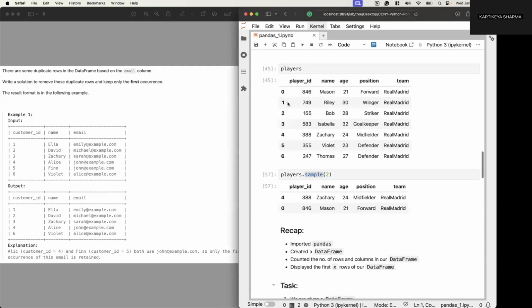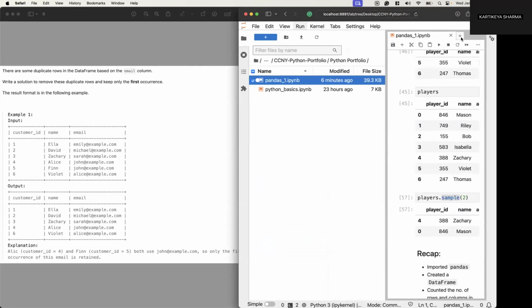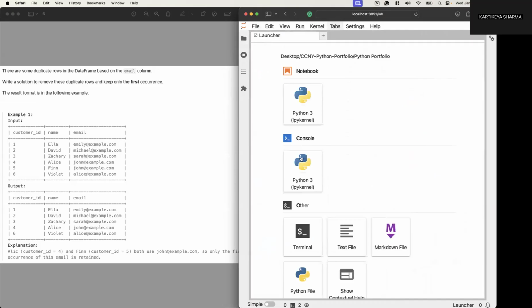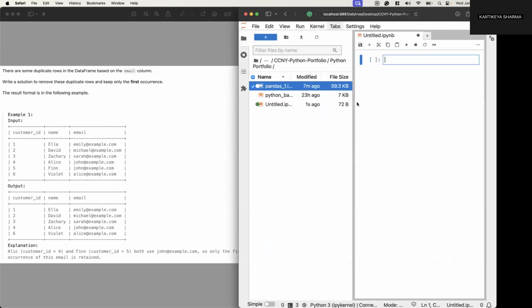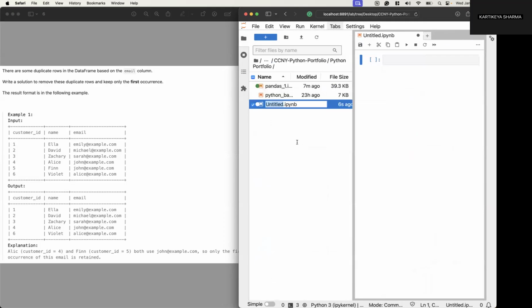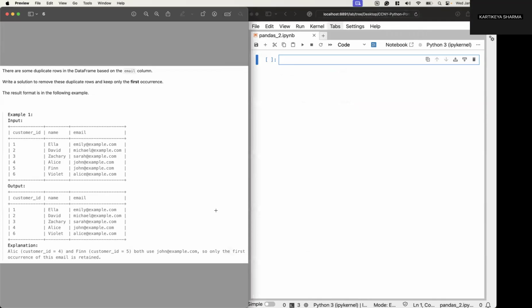For our next exercise, we're going to create a new notebook, so I'll cancel out of this one here. And you should also be presented with some menu like this. You're going to click this Python 3 tile under notebook, which opens up a new notebook. And we're going to rename this Pandas 2. So we have our second Pandas file, and we're going to continue with these exercises.